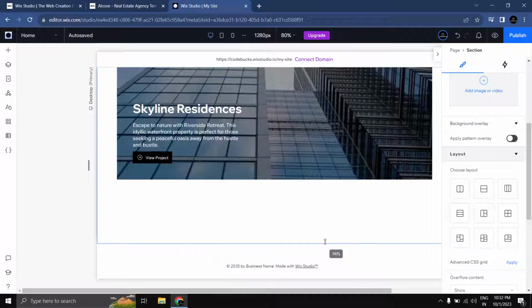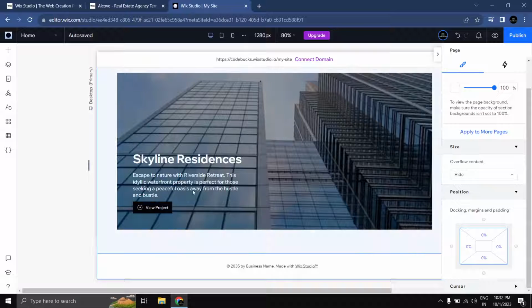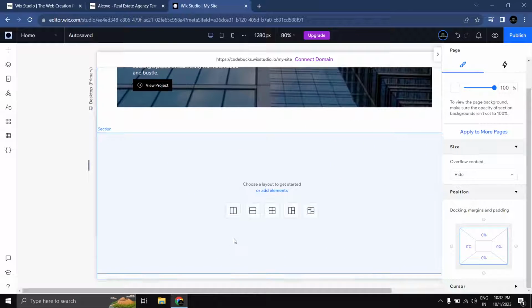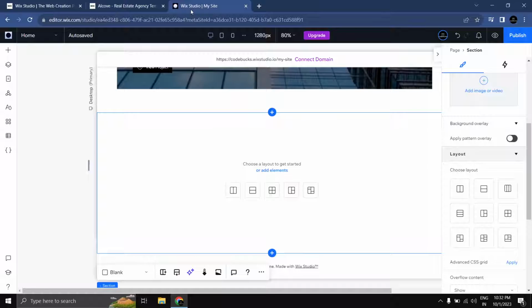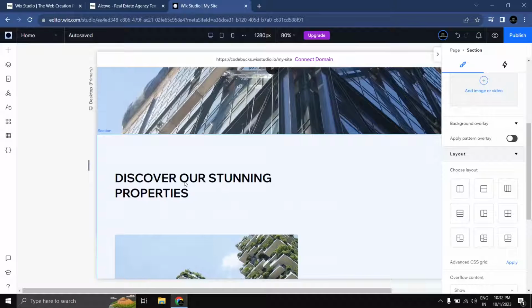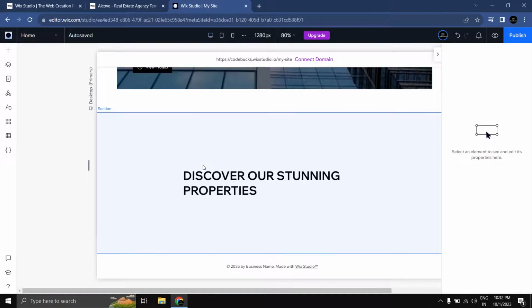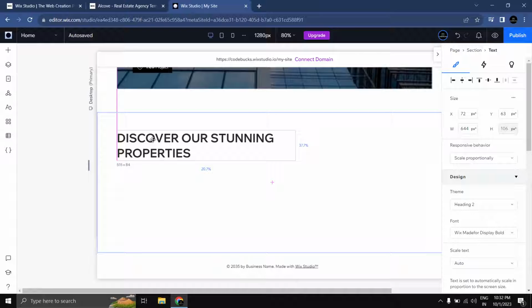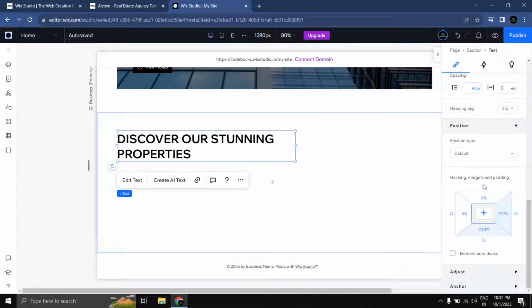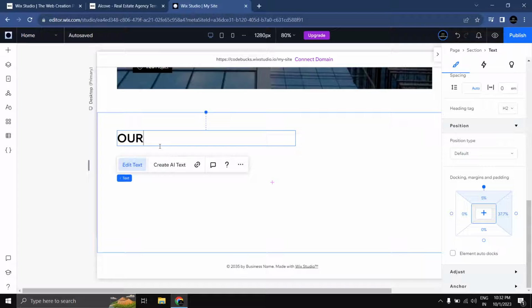Now let's decrease the height of the section up to this. All right, now let's click on this add section. Now first let's grab this title. So just copy this and paste it right here. From the top, let's drag this first and add the margin to 5%. Let's change this to our services.